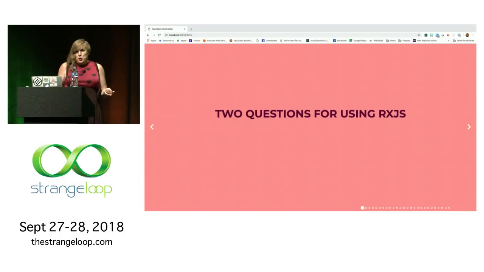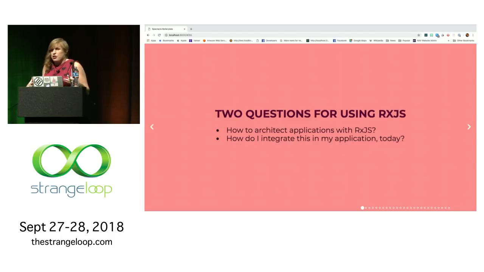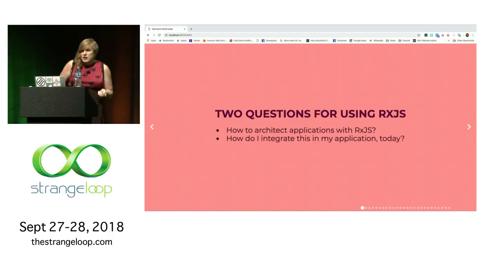OK, that's super cool, but let's say you personally want to use RxJS. To use Rx effectively in a real-world application, you have 2 things you need to figure out. One is, how do you actually architect real applications using RxJS? And second, how do I integrate RxJS with all the tools that I know and love?